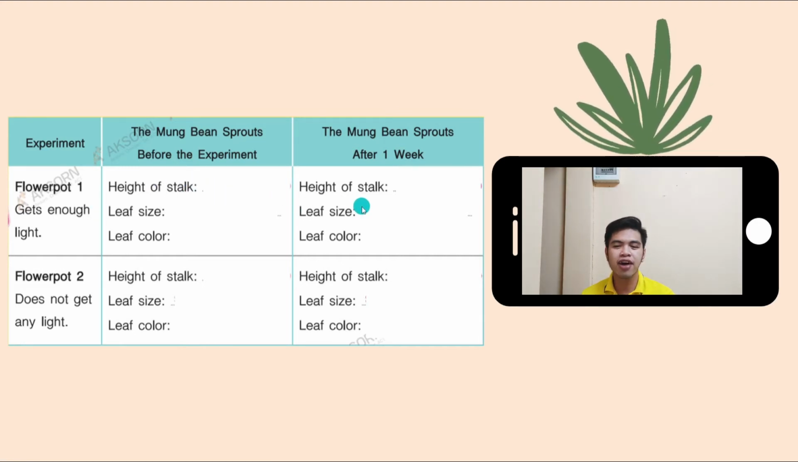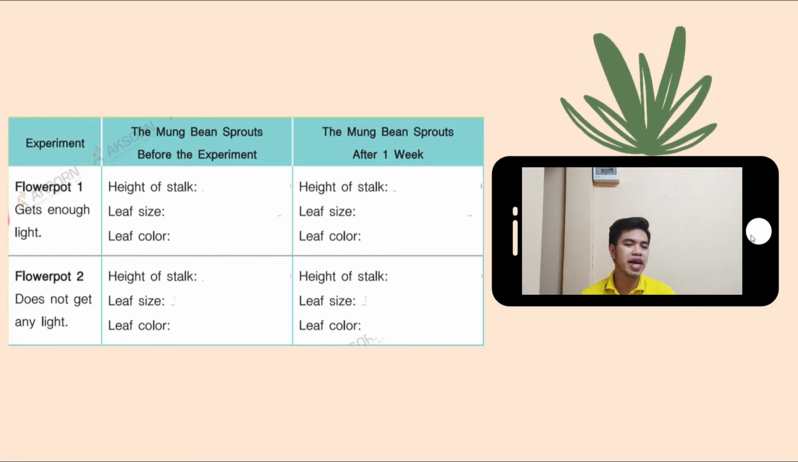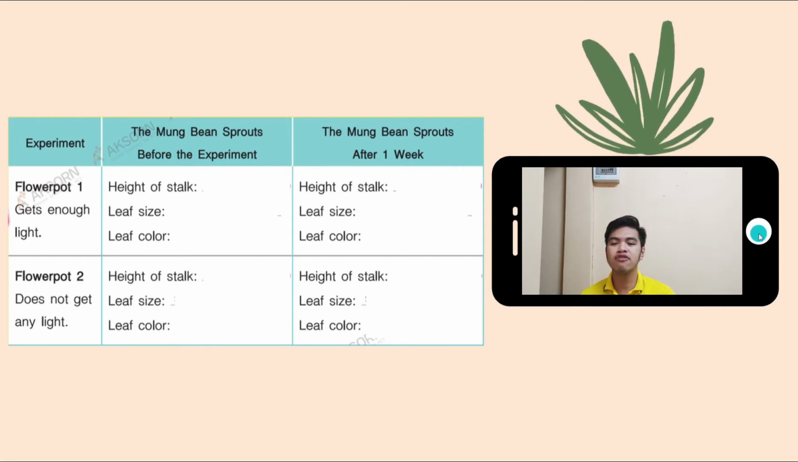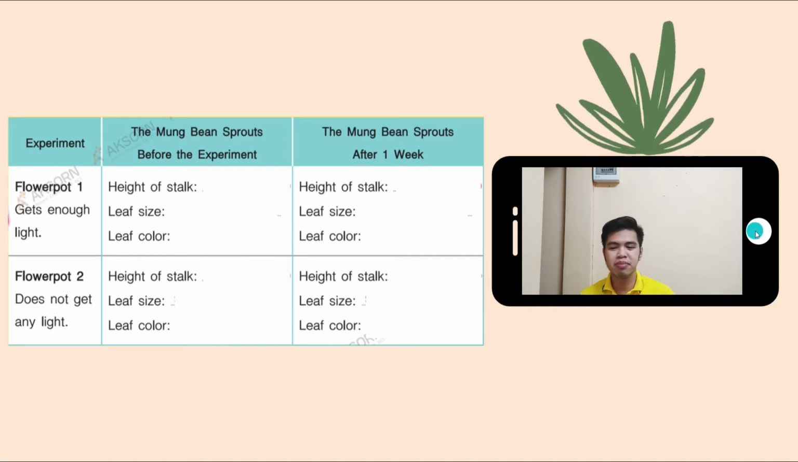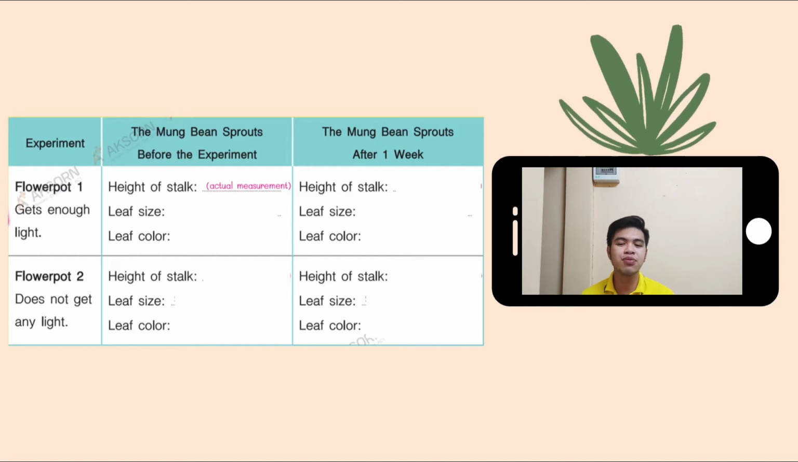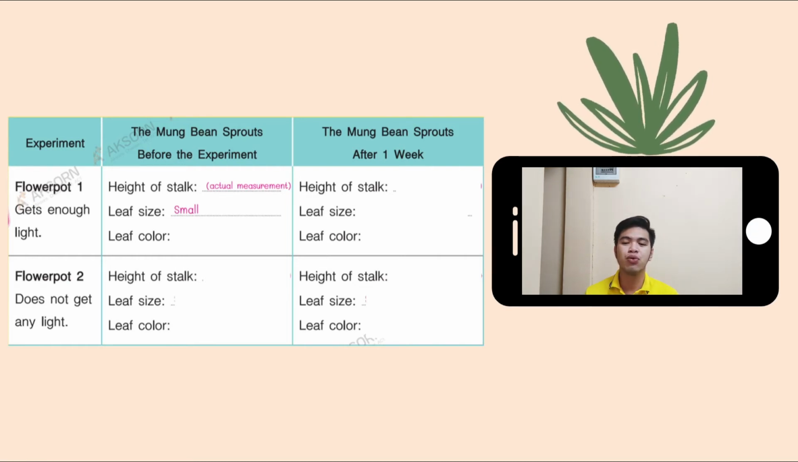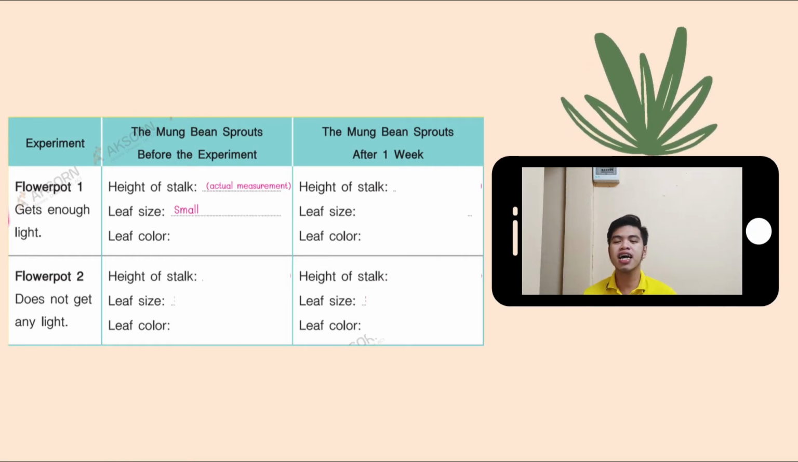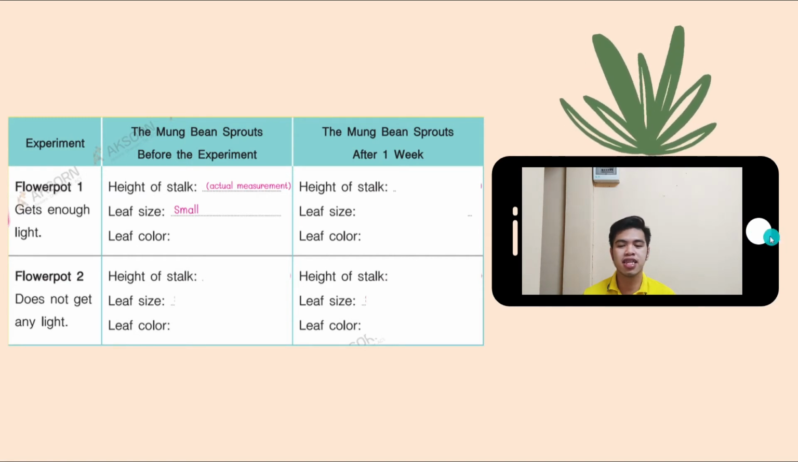Okay, so we have here the height of stalk. We're going to write here the measurement of stalk that we had in our previous experiment. You're going to write the actual measurement, and then we're going to write the leaf size. So what is going to be the size of the leaf when we planted the mung bean sprout? We can write small, and then what is the color of the leaf?